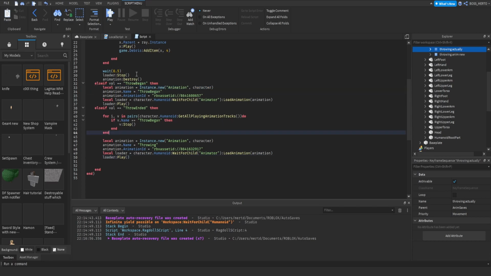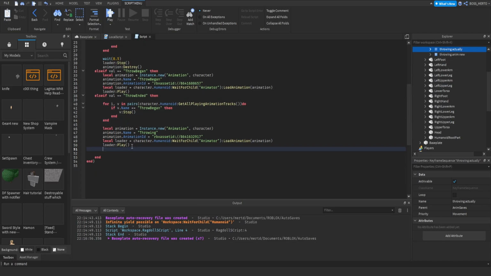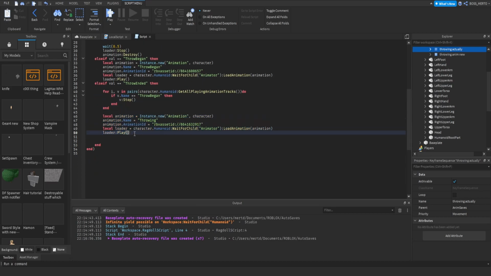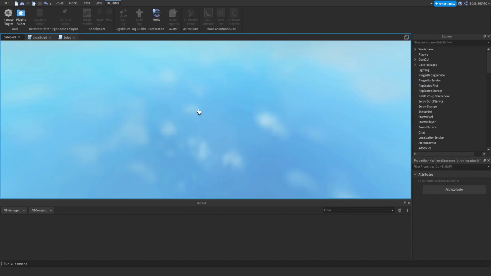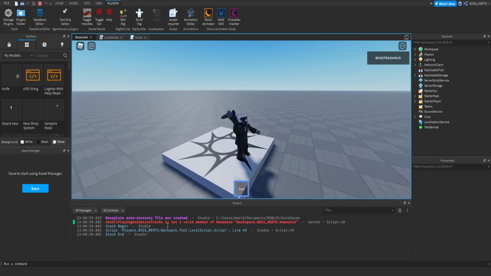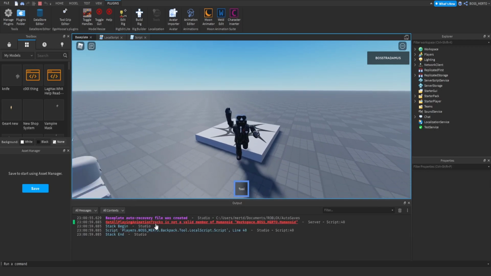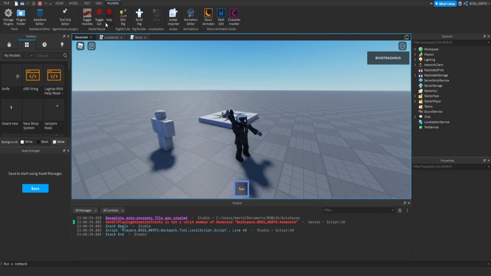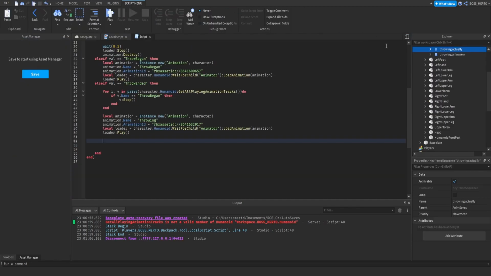We could, of course, delete it as well. We should probably, but let me just focus on playing this throwing animation first of all. Let me just test out this whole thing because, well, why not? Get all playing animation tracks is not a valid member of. Oh yeah, because it is a member of the animator.